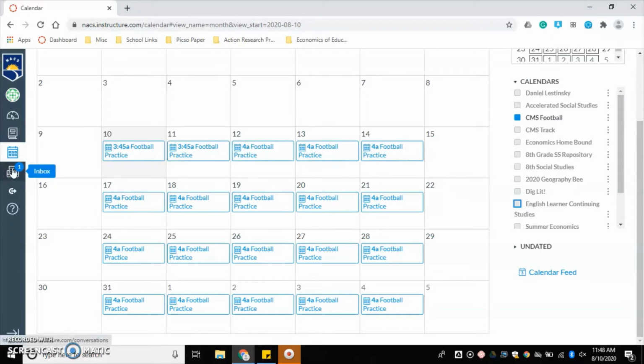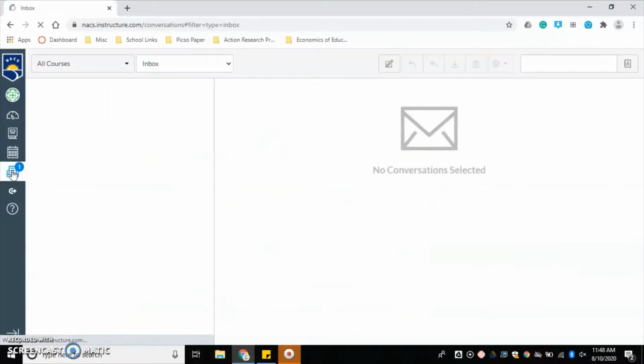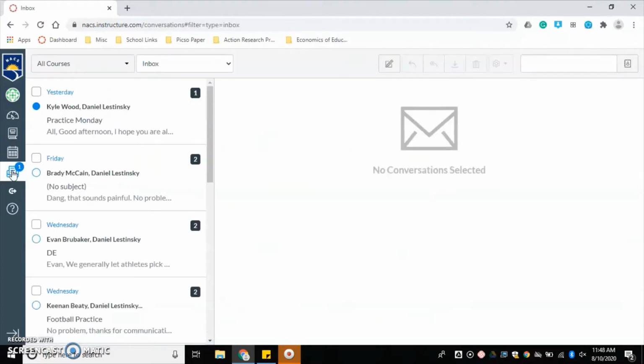The next important function is right here, which is your inbox. This is going to be where you can communicate with teachers very quickly and very efficiently. Some teachers will want you to email them, but some would like you to use Canvas messages. I know that I personally like Canvas messages. I use it quite a bit.